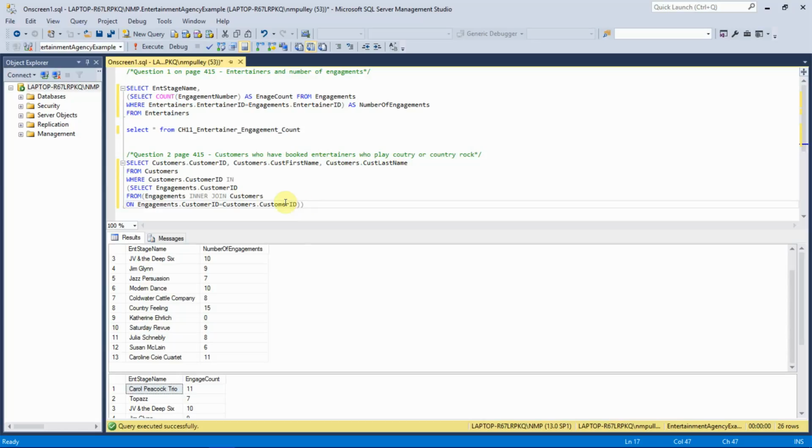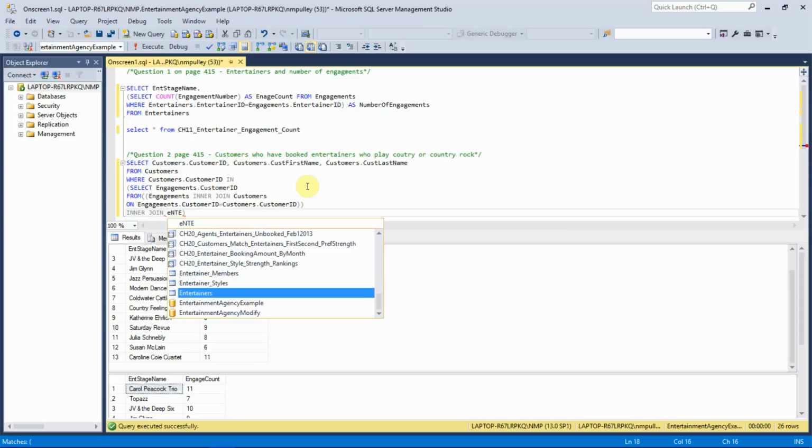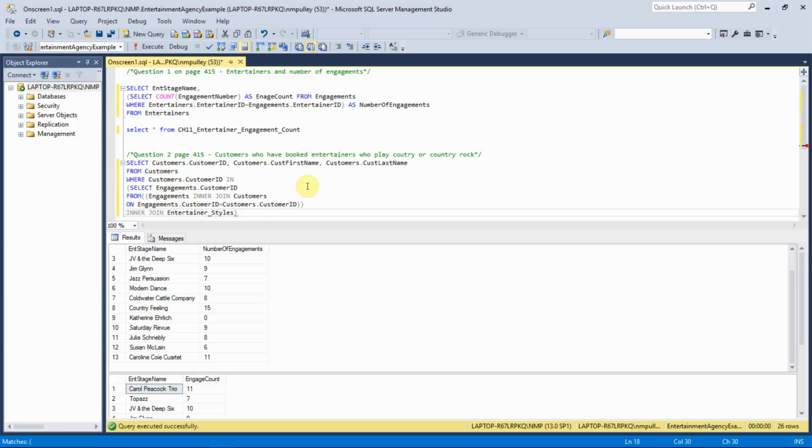So next, we're going to have another inner join. So I'm going to go back up here, put another open parentheses here, and another close down here. And I'm actually going to come down to another line. So I am going to inner join entertainer styles. So this will tell us, this is going to be a lot more transparent as I go on.